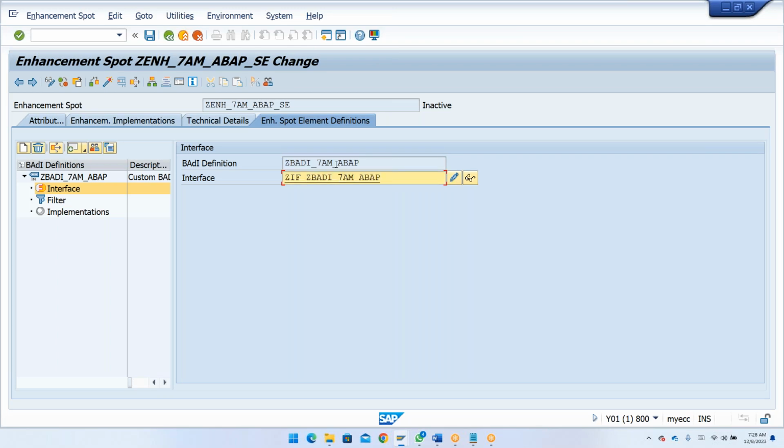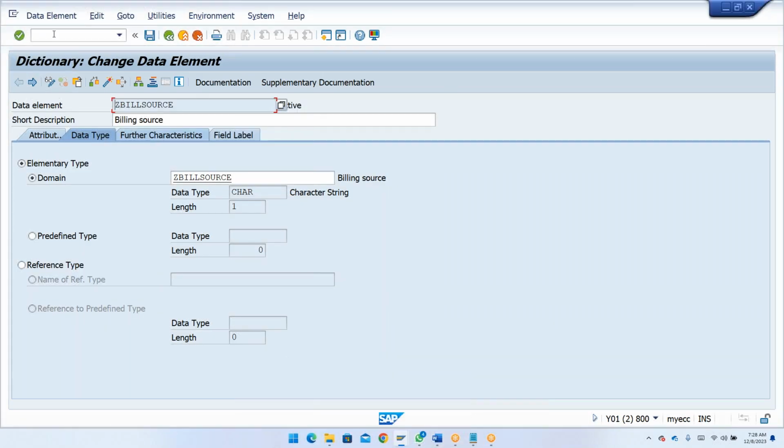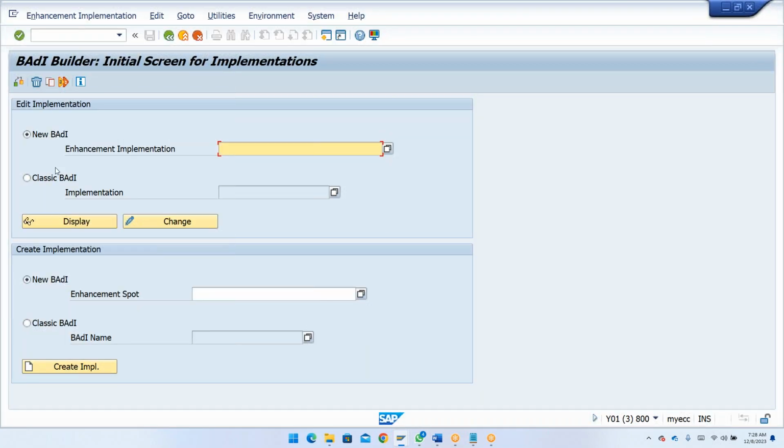Remember that, because if you know the interface, with the help of your interface, you are able to find out your BAdI. You are able to find out your BAdI. So I'll just show you that one also. So I'm just opening SE19 or SE18.